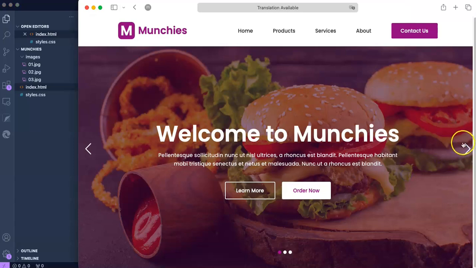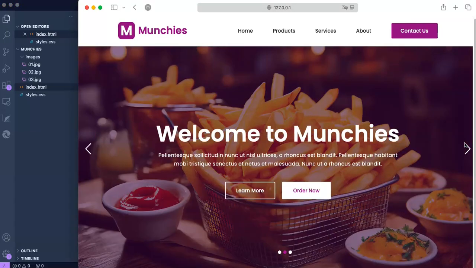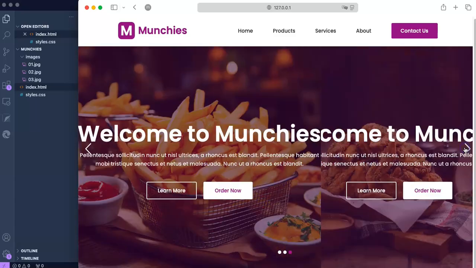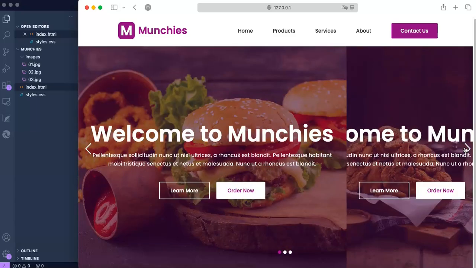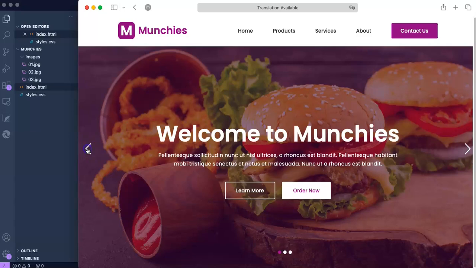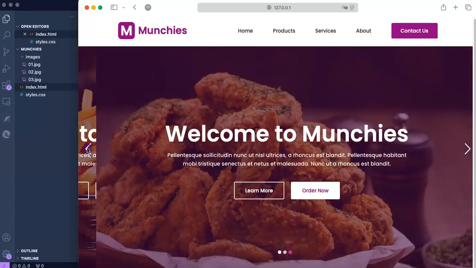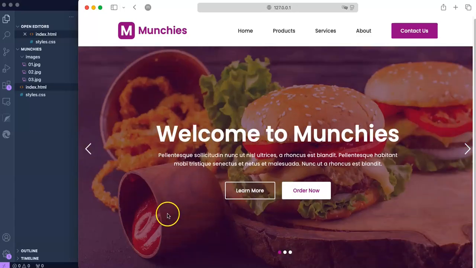Now when we check our page and click next, we can see a nice transition that we created with CSS, and we can see that the second icon is highlighted, showing that we're at the second slide, and then the third slide, and when we click next we go back to the first slide. Also when we go back, slide 3, slide 2, slide 1. So it creates a beautiful presentation.